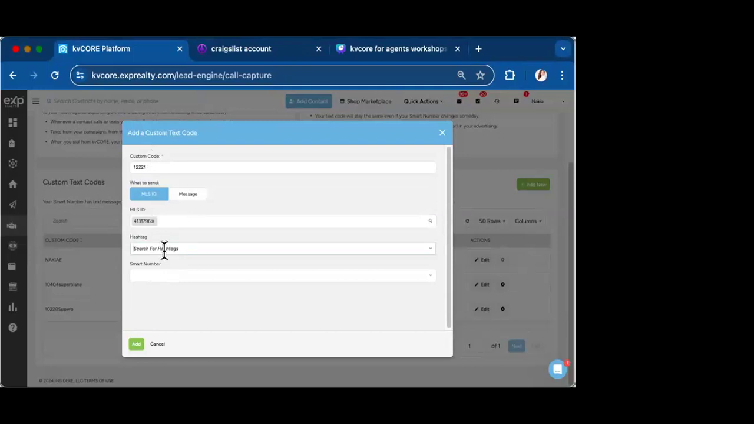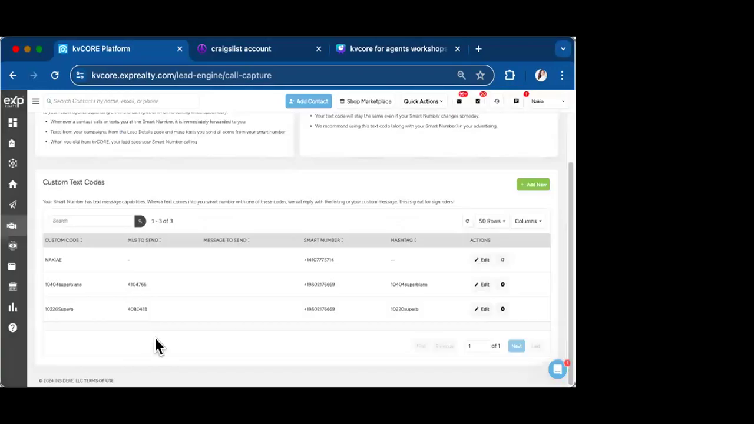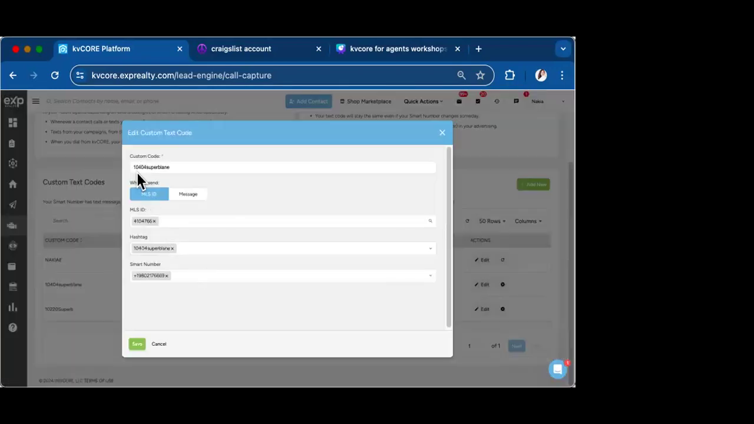Okay. And I think that address was something like 12, whatever it was, I will put here as this hashtag. As a matter of fact, I'll show you one that I did already. Let's take a look at one I did. We had 10404 Superb Lane. I did the MLS. I put the MLS ID and I hashtagged it 10404 Superb Lane. I used my smart number and I just hit save. And when anybody texts this smart number, they will get this information.